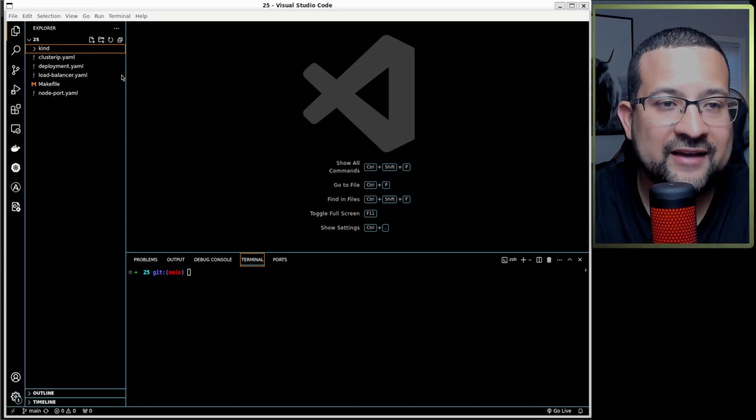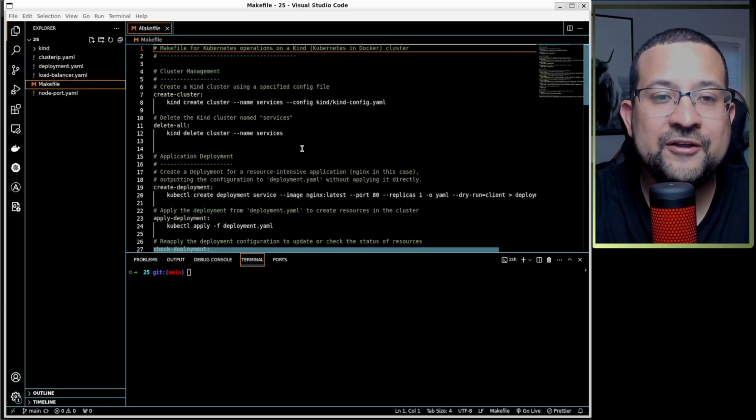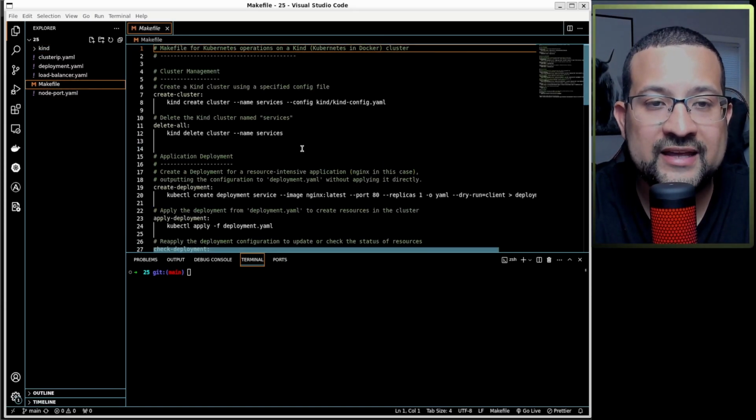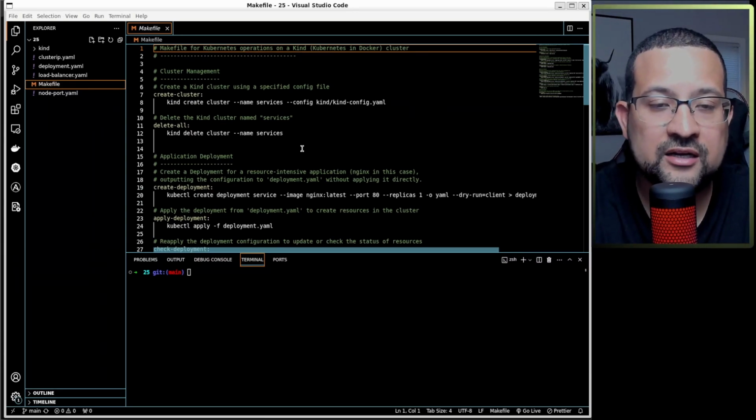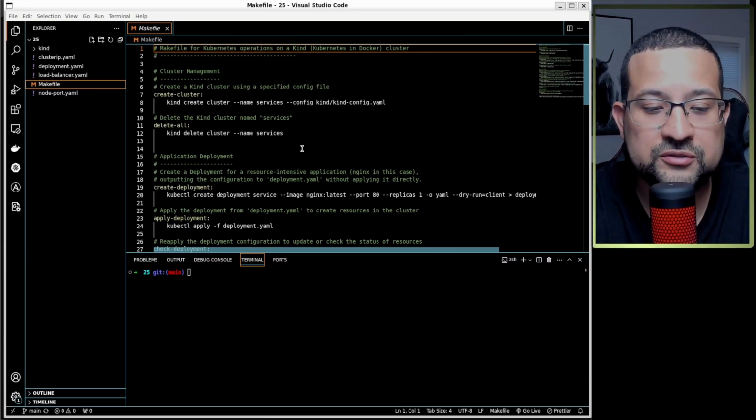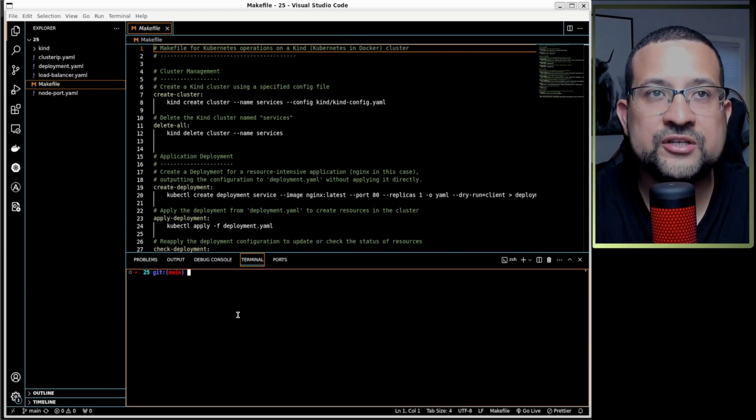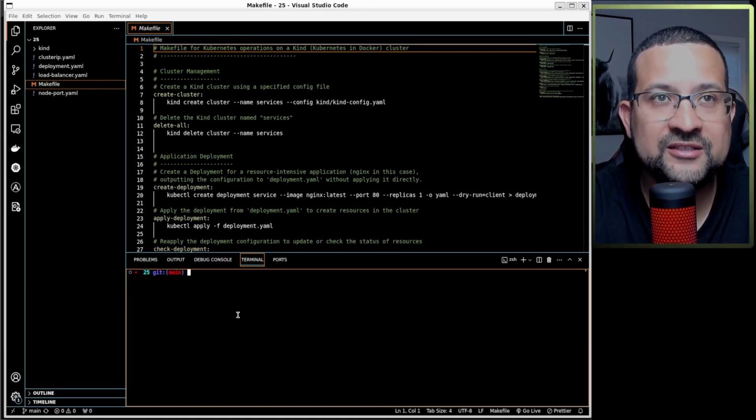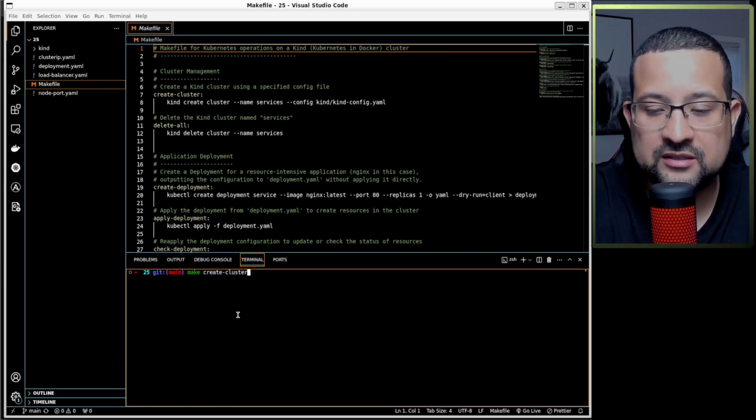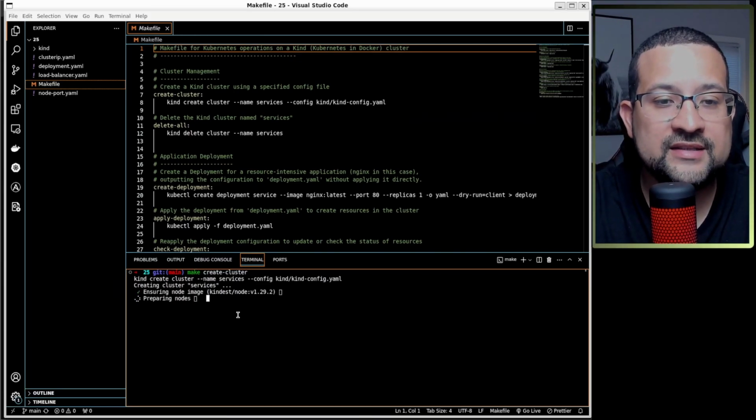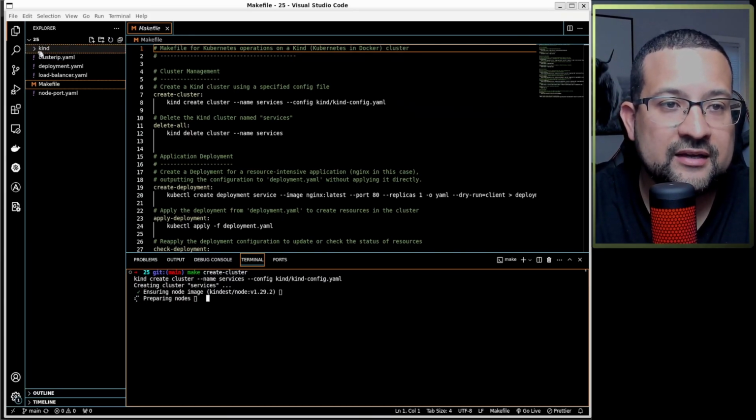Okay, in VS Code, I have my Makefile. In the Makefile, you have all the commands I'm going to use here. Later, when you want to do this yourself, you have all the commands I use here, ready to use. Okay, first step, let's create our Kubernetes cluster on the local machine. So make create cluster.